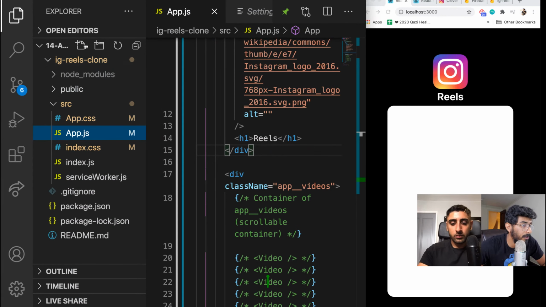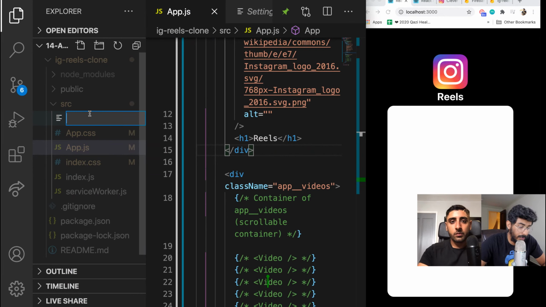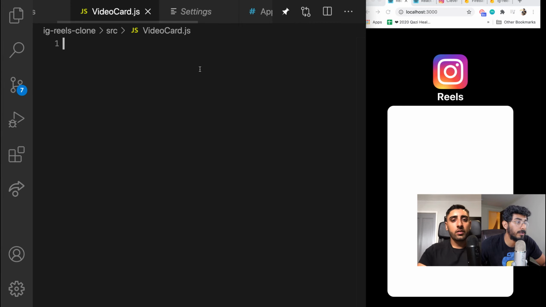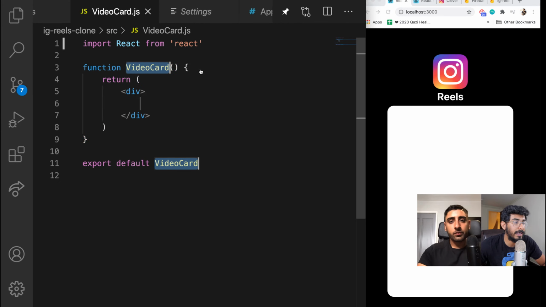I'll go over here, click this plus button, and create video card.js. Okay, cool. There we go. Nice. So all your components are capitalized, guys. Let's go ahead and try to use the ES7 snippet. So we're going to do RFCE, hit tab, and look at that.